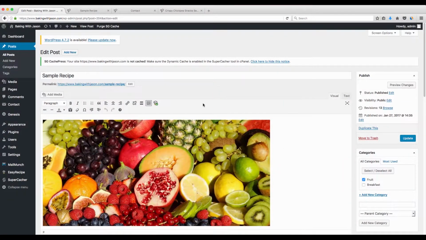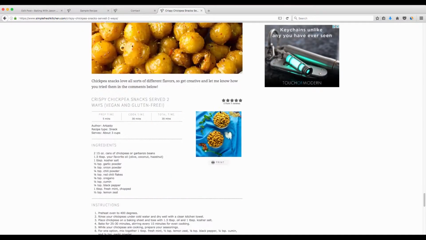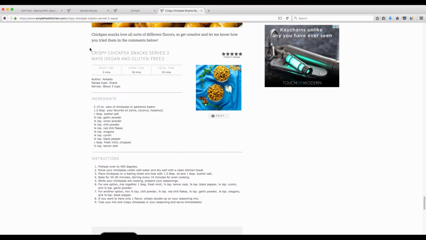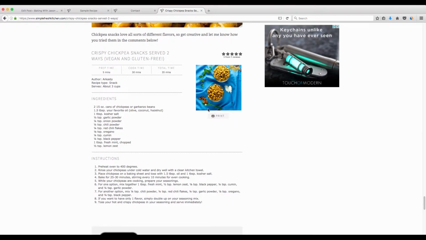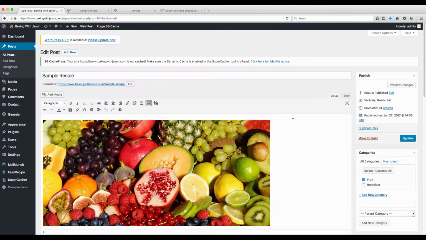All right, now what we're going to do is talk about the EasyRecipe plugin. Remember, the EasyRecipe plugin gives you this nice recipe section here where you can put prep time, cook time, total time, the ingredients, instructions. It's nice because it allows you to add a print button and reviews, stars. So it gives you a lot of cool things. So I definitely recommend that you use this. And setting it up is really fairly simple.